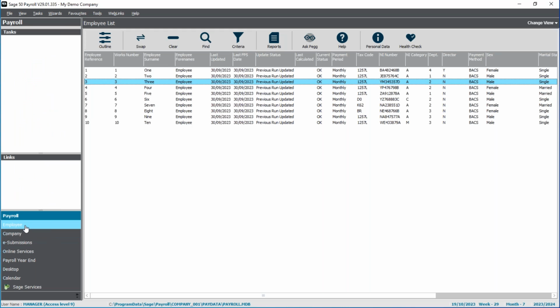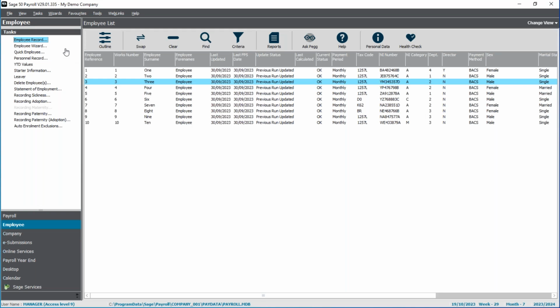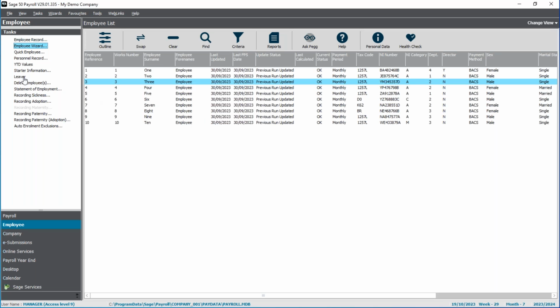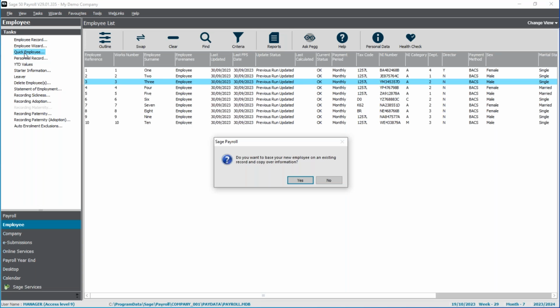Now, to create an employee, you would go to the employee tasks and you would either click Employee Wizard, which will take you through a step-by-step wizard, entering information one step at a time. And there is an option here to create an employee record based on an existing employee, if you want to copy some of the existing settings. Or you can use the quick employee option. So it's all down to personal preference. And with this one, if you've selected someone, again, it asks you if you want to copy over information.